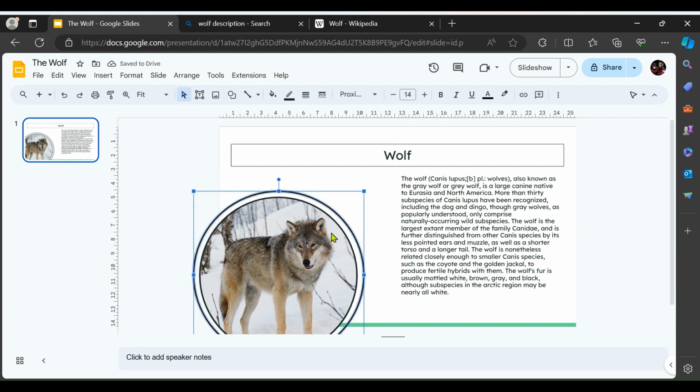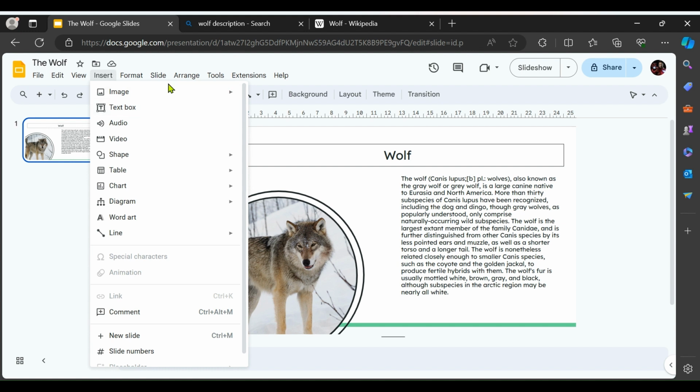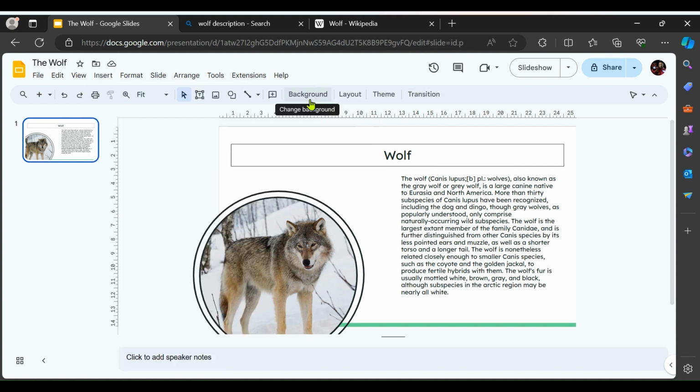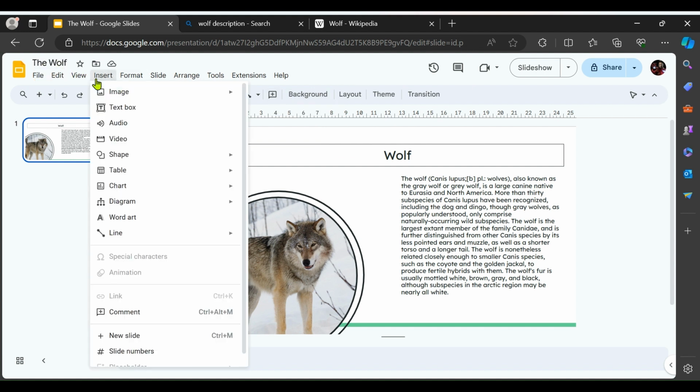Now I'll group these two together. Oh, actually, I can't because both of them are overlapping, so it'll work out fine. But I actually have to add one more image for the background. Now you can ideally use this, but that's not the kind I'm looking for.